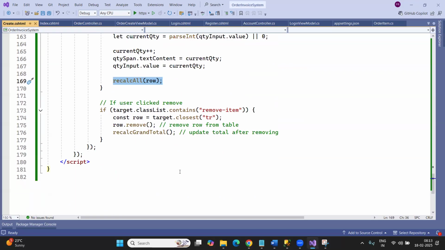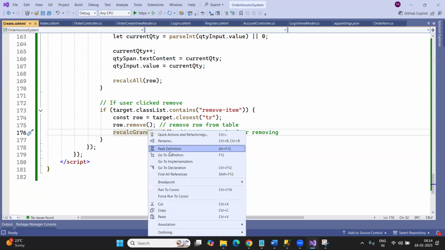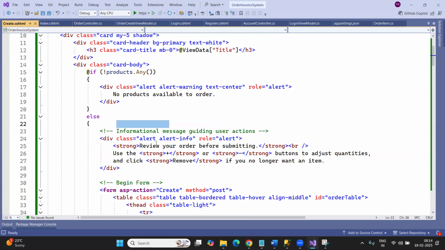Clear, sir. Clear. And this is my remove method, which means that row is going to be completely removed from the table. And then I'm calling this recalculate grand total. Once the row is removed, calculating the item total is not required because that row itself is removed. So we only need to calculate the grand total. So that method I'm calling here. Clear?